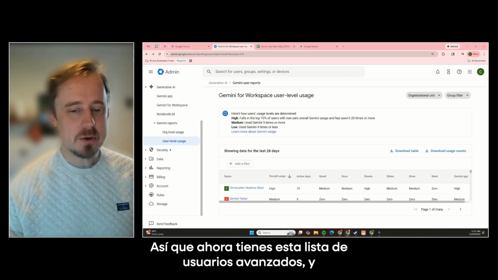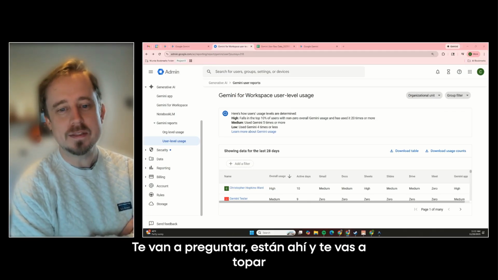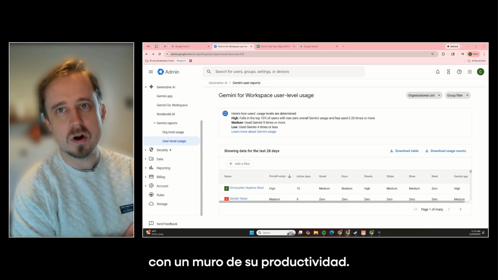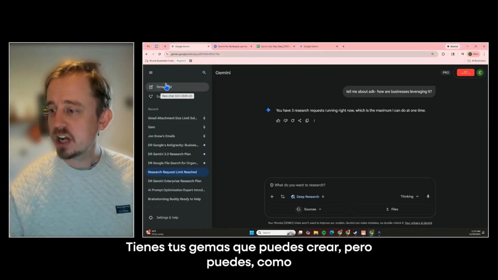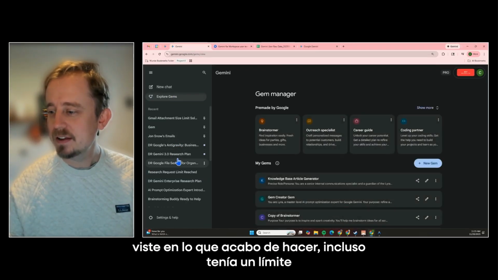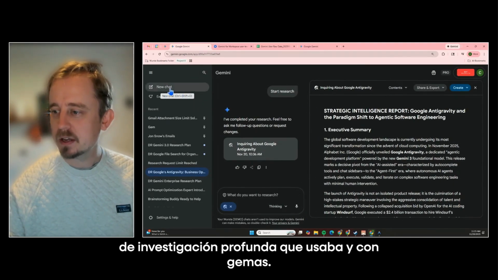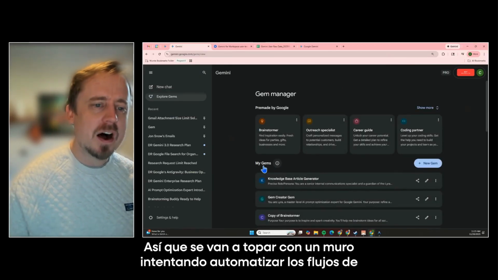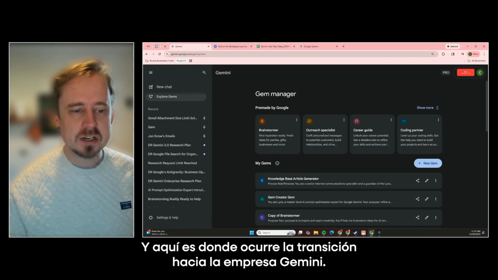So now you have this list of power users, and you're probably going to finally hit a wall of their productivity, right? Because Gemini is great. You have your gems that you can create, but as you saw in what I just did, I even had a limit of deep research that I was using, and gems are very individual, so they're going to hit a wall of trying to automate workflows for your internal processes, and this is where the transition into Gemini Enterprise happens.